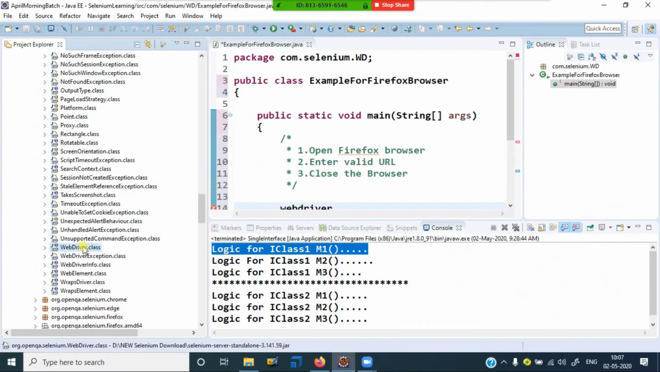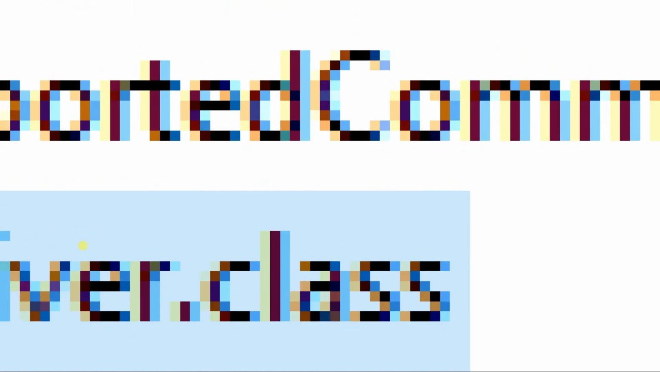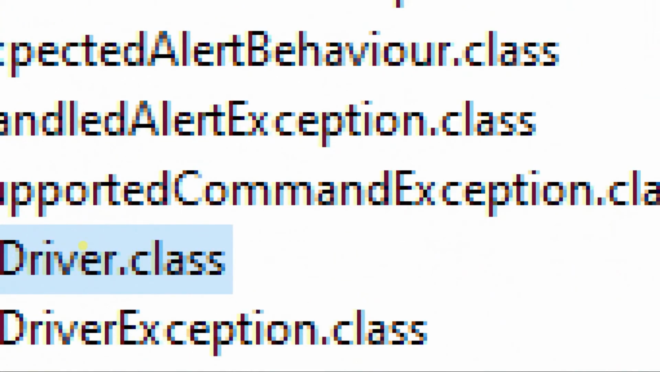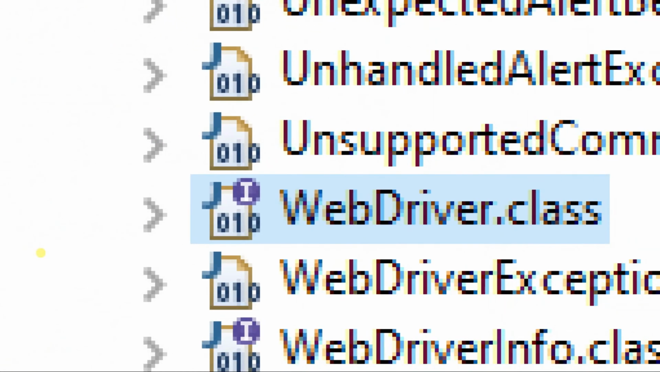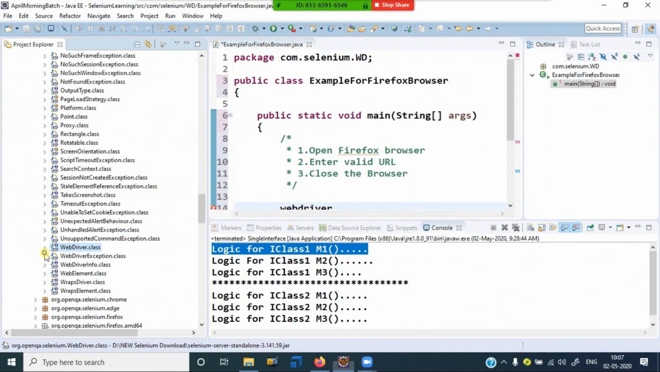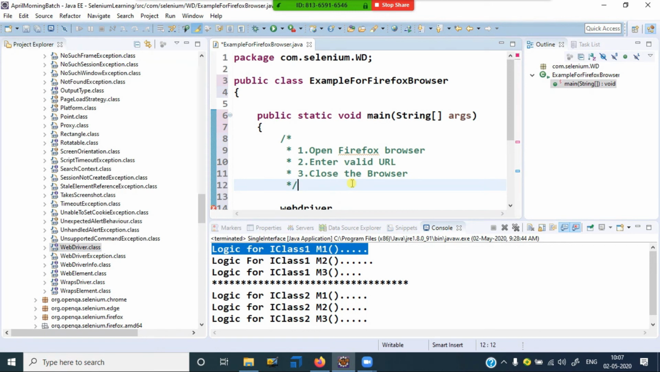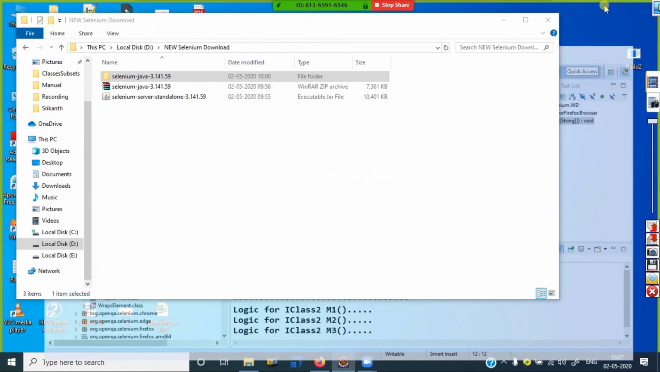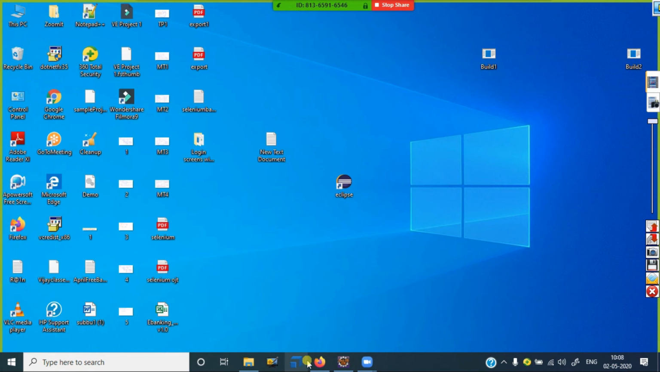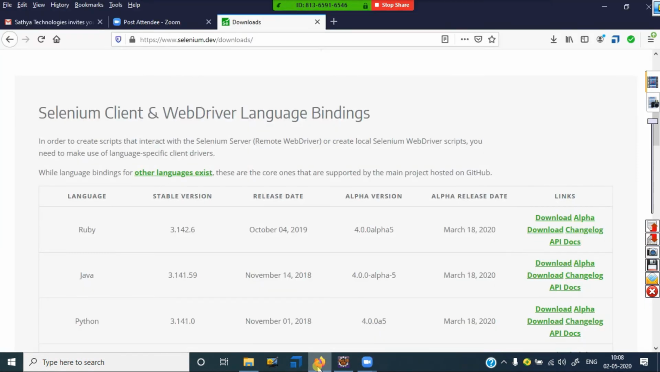This is WebDriver. Observe here, a small icon. You can see the small icon. So WebDriver is an interface. Are you understanding? WebDriver is an interface. Inside WebDriver, they created methods. What are those methods? That also I will show. This is called API. What is available internally?